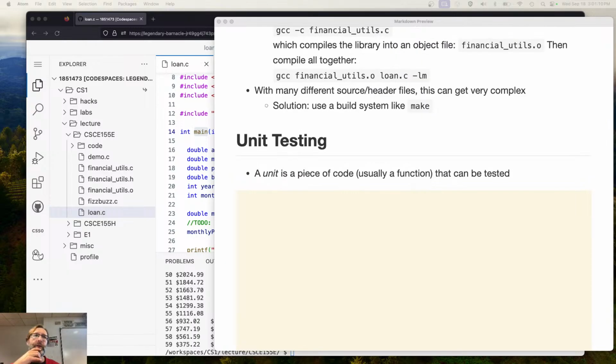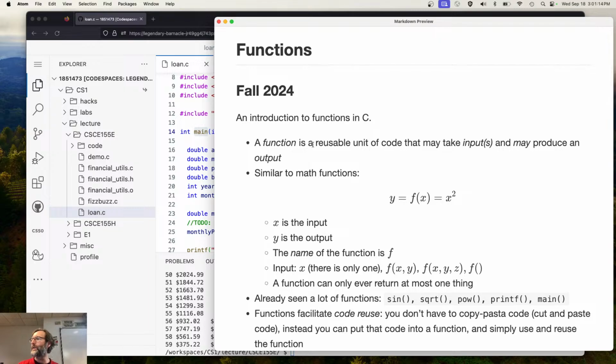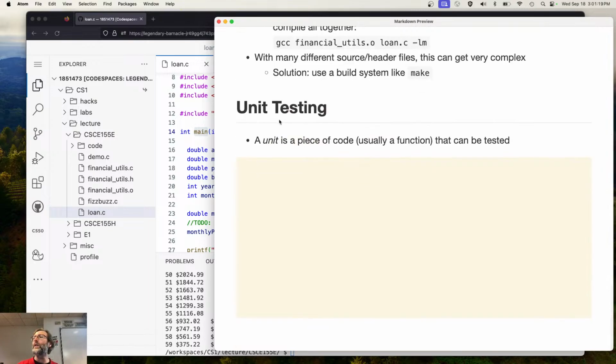Now that we've got a unit of code, remember that the definition of a function is a reusable unit of code. Now that we have the notion of what a unit is, we can start doing unit testing, where we've got this piece of code and we want to make sure that it's a correct piece of code. A unit is a piece of code, usually a function, that can be tested.